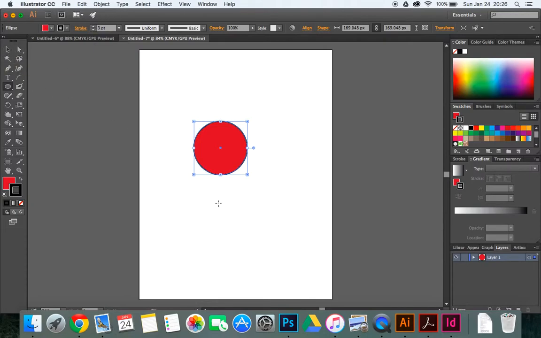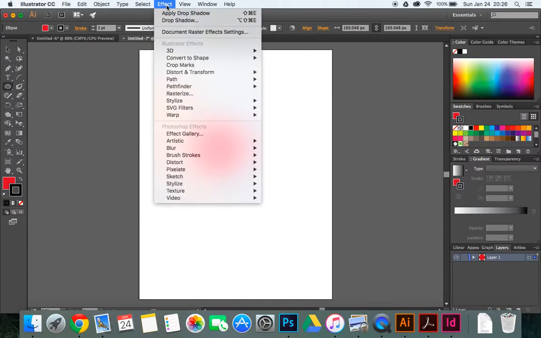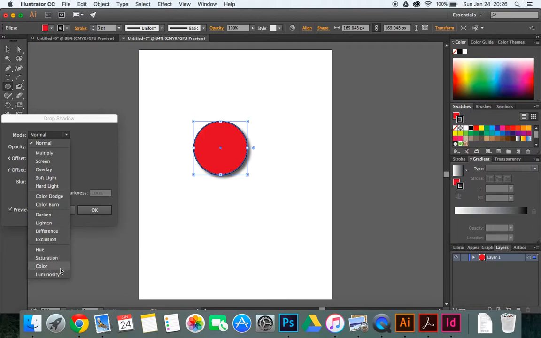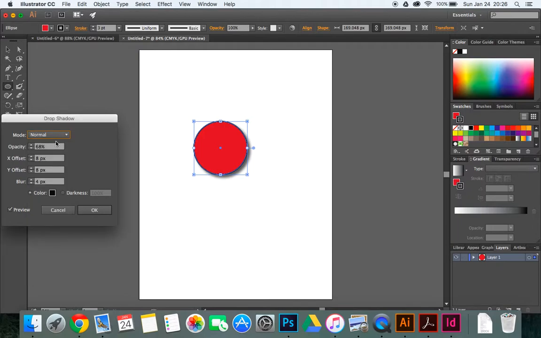Alright, next you're going to go up to the effect option, go to stylize and then to drop shadow. I'm going to click preview so I can see what's happening, and as you see there's already a shadow that's created on the circle itself. Now here's where you can select different options for what your shadow is going to look like. I just have mine set to normal because that's all I've really messed with.